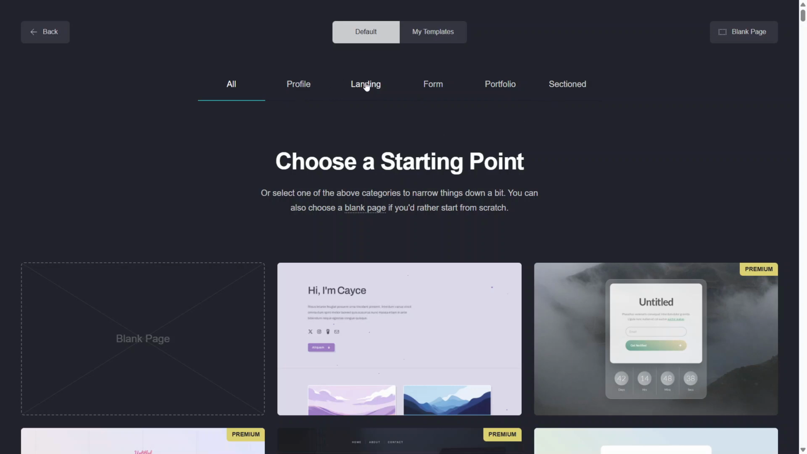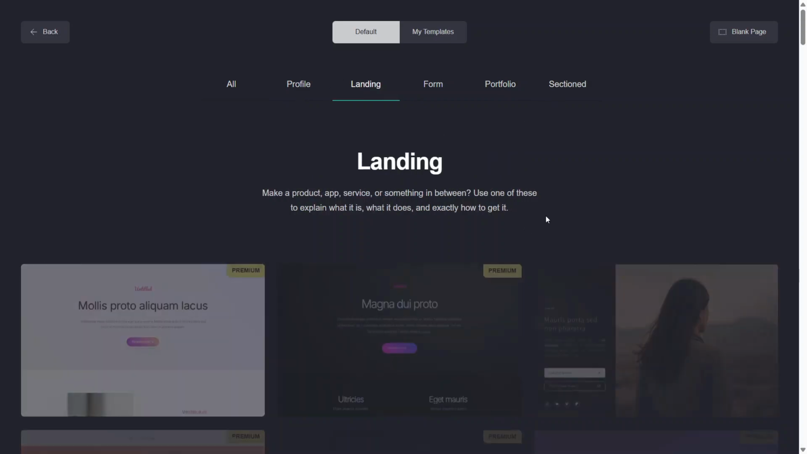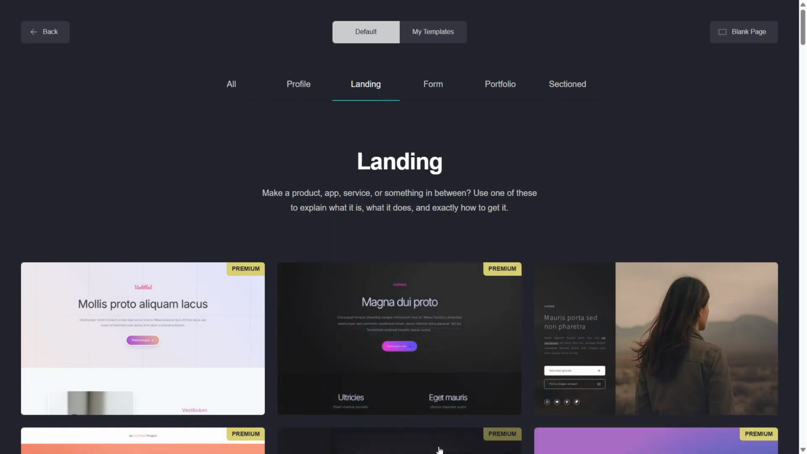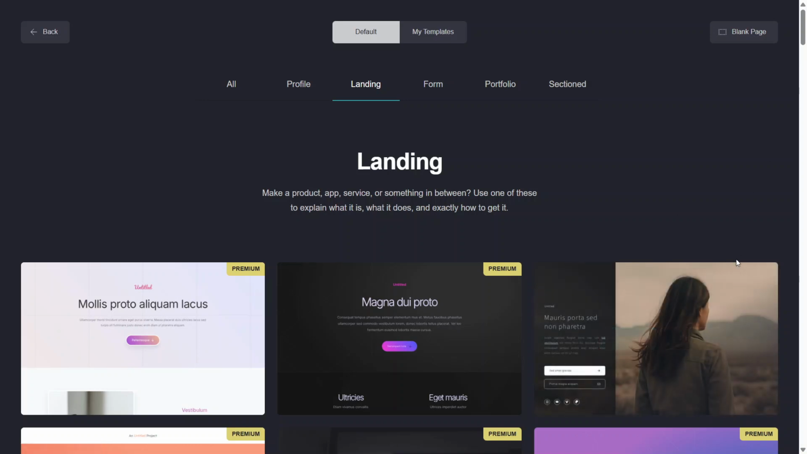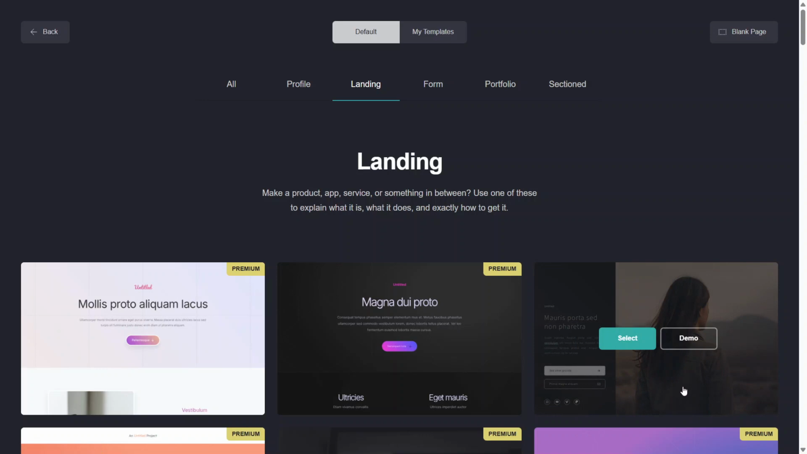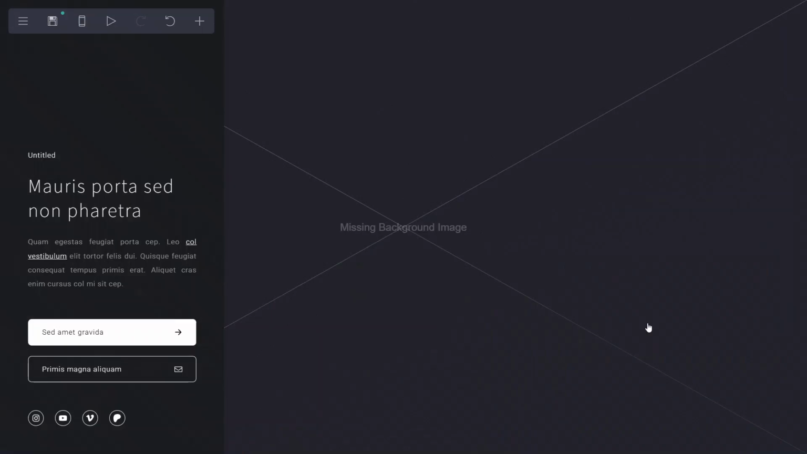This will filter the templates so you only see designs that are suitable for single-page websites, like sign-up pages, product previews, or simple portfolios. Take a moment to scroll through and look for a layout that feels close to what you want. When you've found one you like, hover your mouse over it and click Select. If you ever want to start completely from scratch, there's also a blank option in the upper right. But for now, we'll stick with a template to keep things simple.